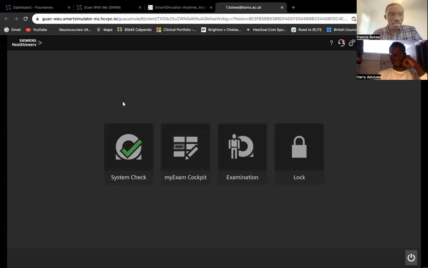So this is the home page. And you see these 4 icons in there. You can see that the system check is marked green. That means the system is ready to be used. At times you see other signs, maybe a caution sign, yellow or red. That means the system is not ready for you to use.